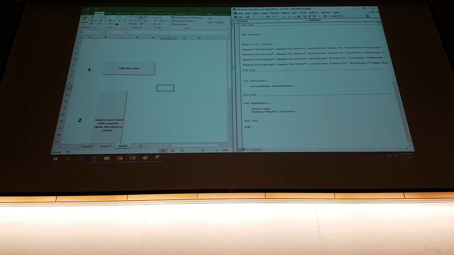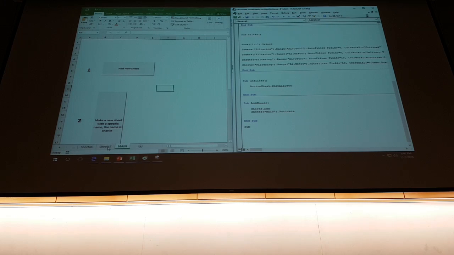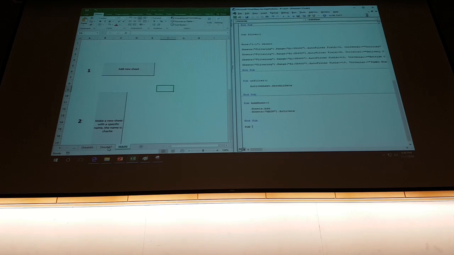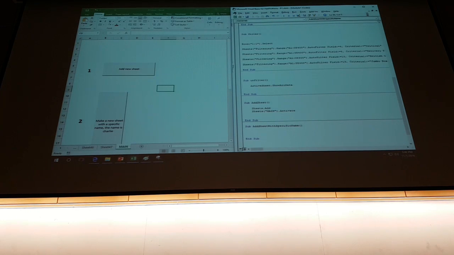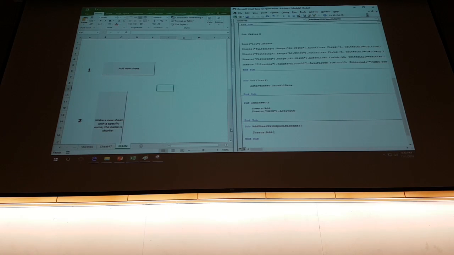The next thing I'm going to do is add a new sheet with a specific name. Right now it's just automatically going to create sheet 41, 42, 43 incrementally. In an ideal scenario, you don't want to do that. You want to be able to name it whatever you want anyway. So we're going to say add sheet with specific name. You can call it whatever you want. The first command is pretty much the same. You're just adding one more thing onto the side of it.